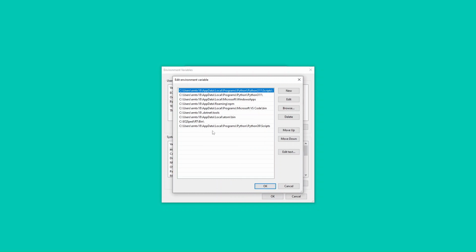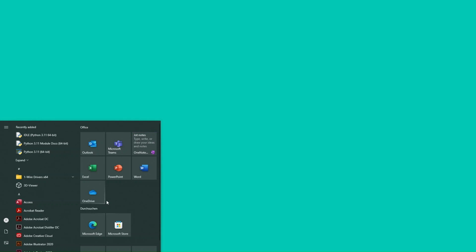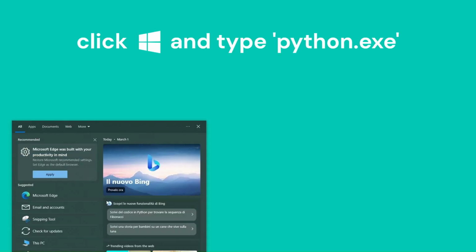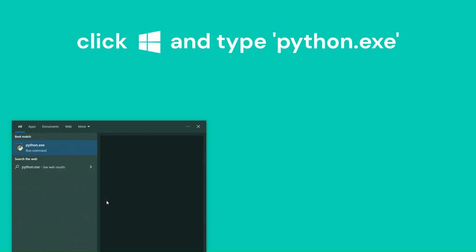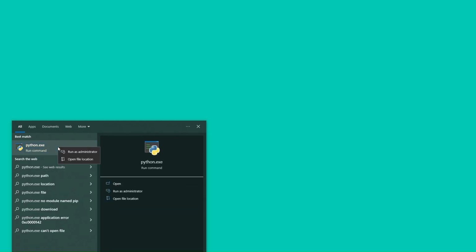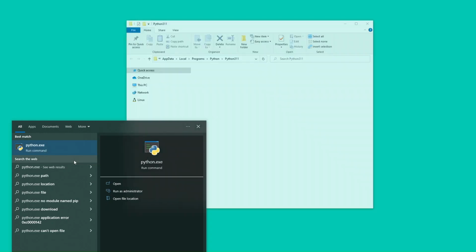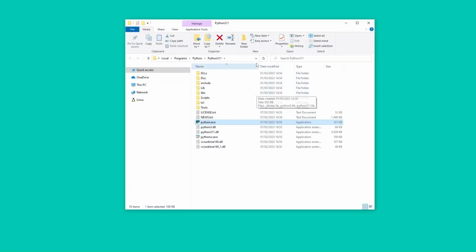Here we have to add the Python installation path. You can find the installation path of Python as follows. Click on Start and search for python.exe. Then, select the Open File Location option to open the related folder. As a result, you will be navigated towards the directory where Python is installed.